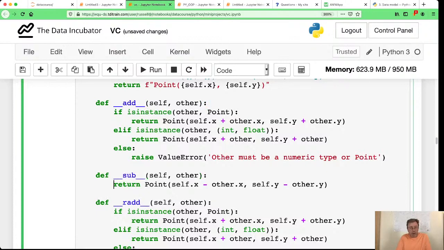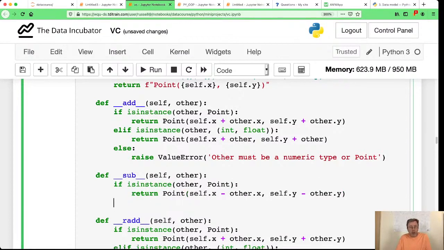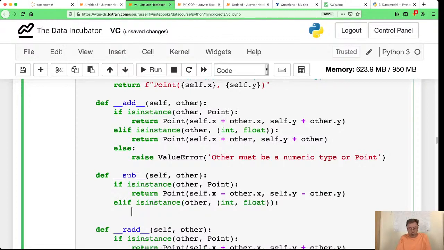Right, I might want to say, well, if isinstance other, Point, well, do what I was doing before. Elif isinstance other of an int or a float. Well, what do I want to do? I want to return a point, but now I have like a number minus a point.